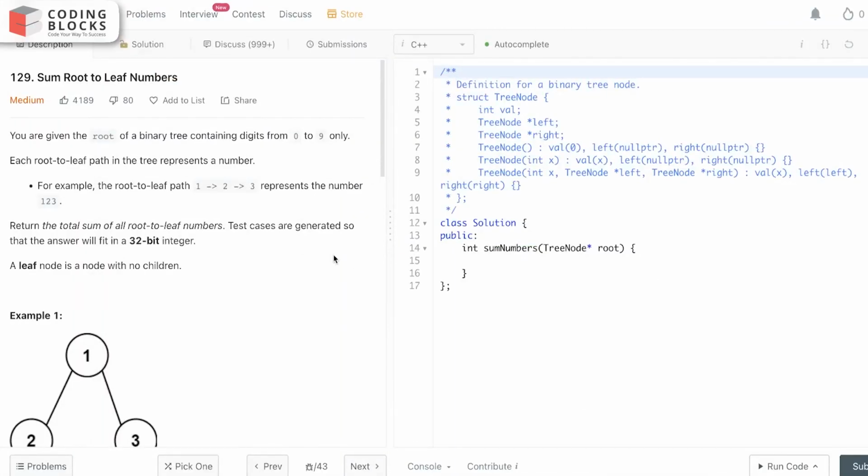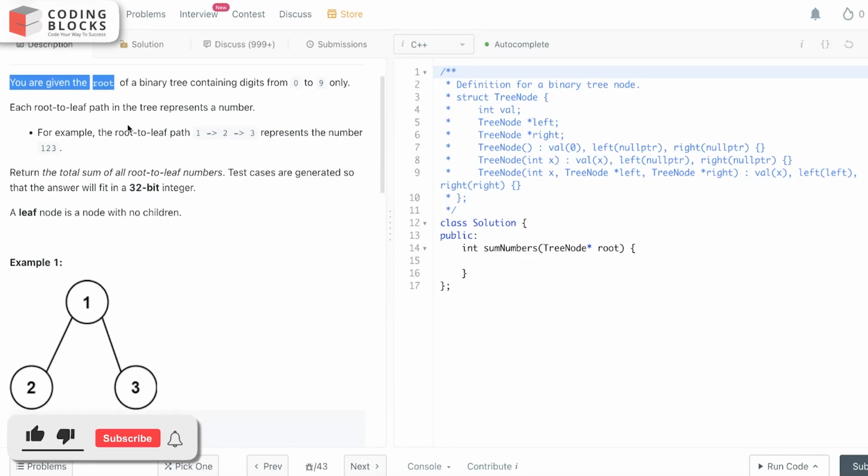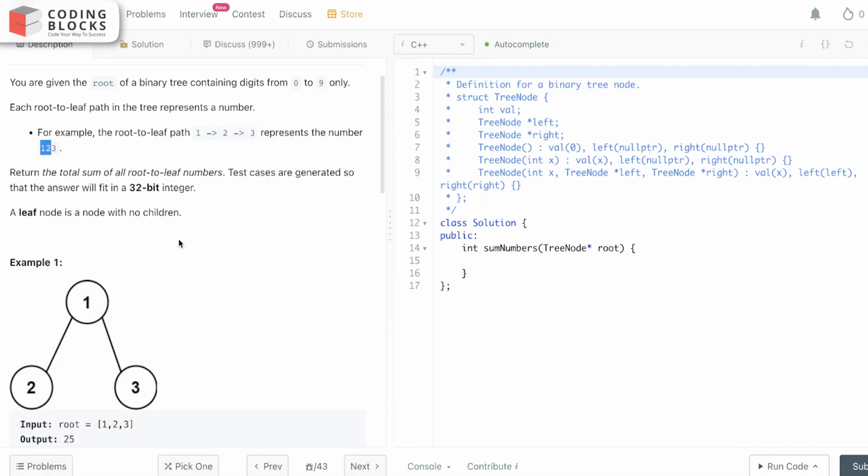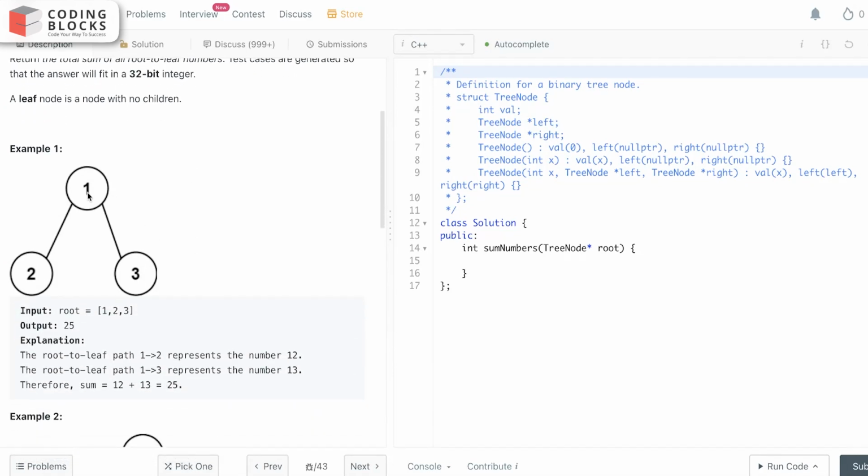So hi everyone, today we look at this problem, Sum Root to Leaf Numbers. What this problem says is that you have been given the root of a binary tree containing digits from 0 to 9. We need to find a root to leaf path, from 1 to 3, which represents the number 123. How? See, at this point, what is the level? Level is 0.